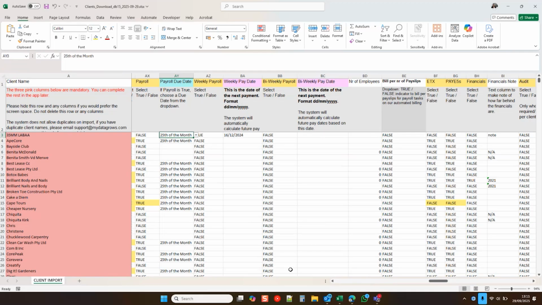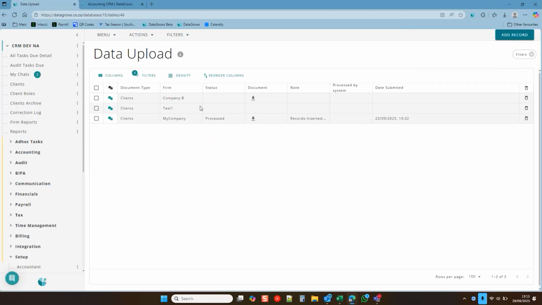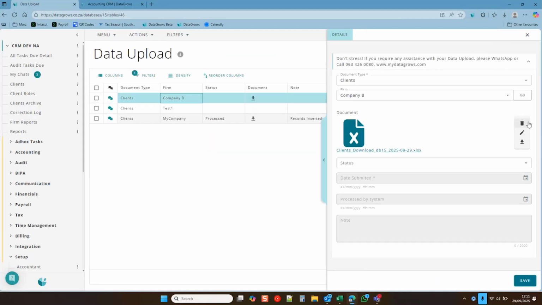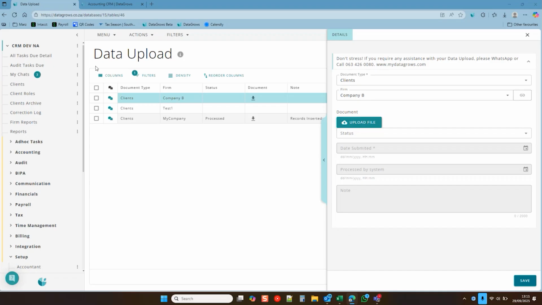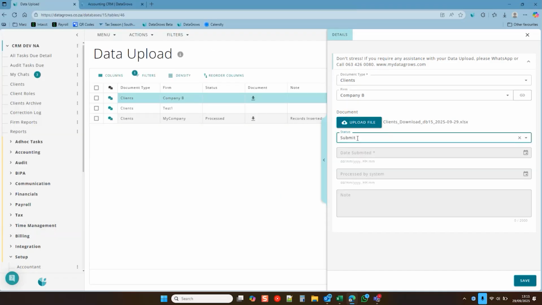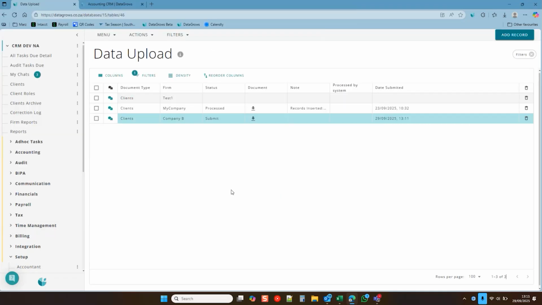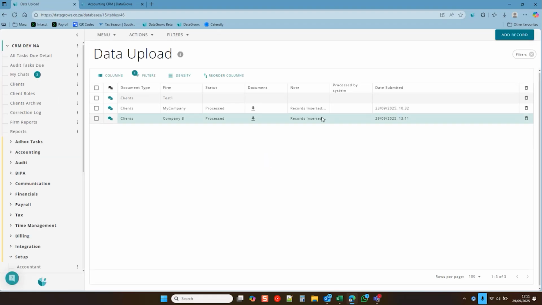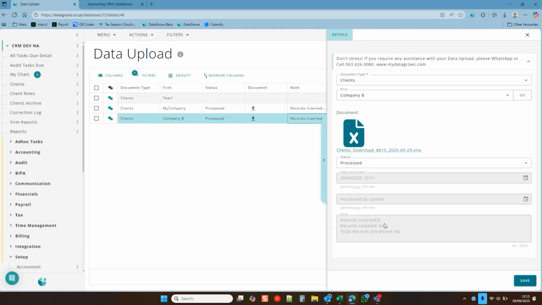Once you have completed the information, you will save it as an XLSX file, so don't change the file type. And then you can upload it back on that client record and click submit and save. And Data Grows will process it for you quite quickly, as you can see, and then let you know how many records it's inserted, updated, and in total processed.